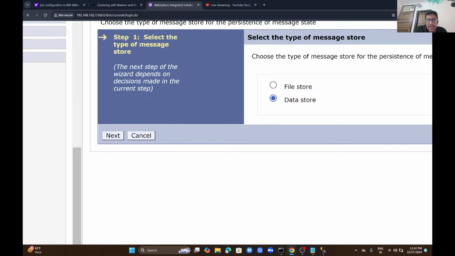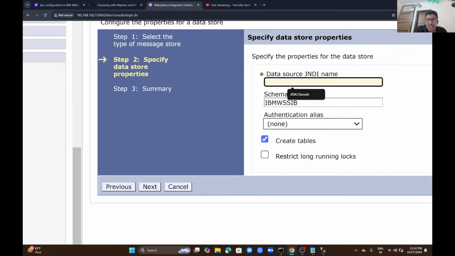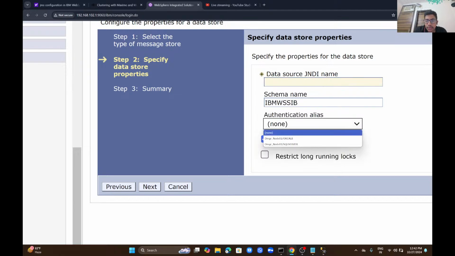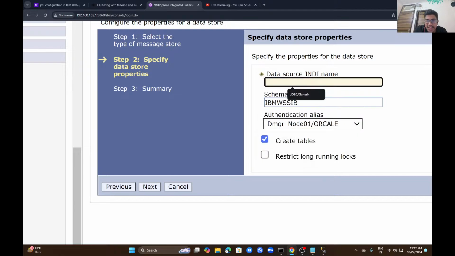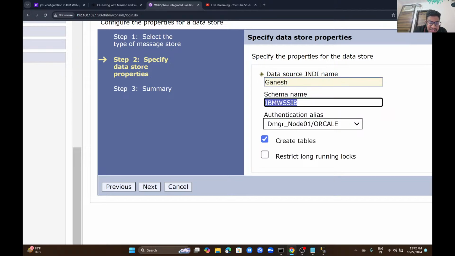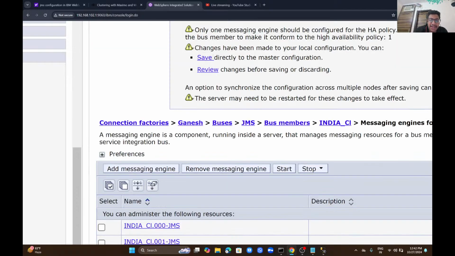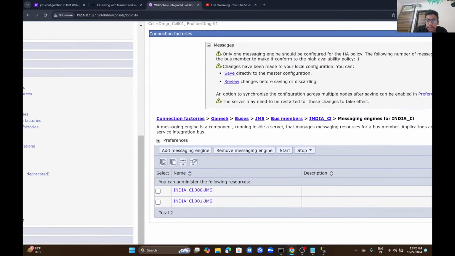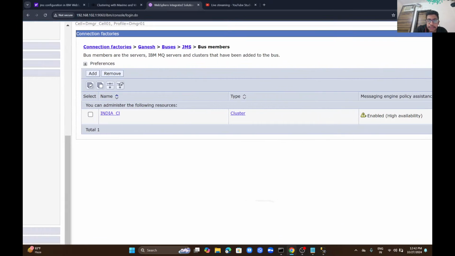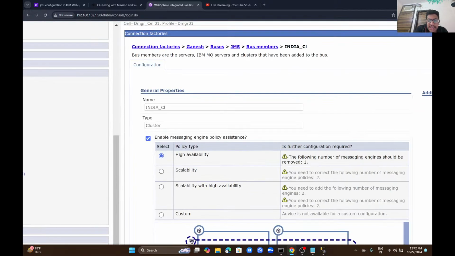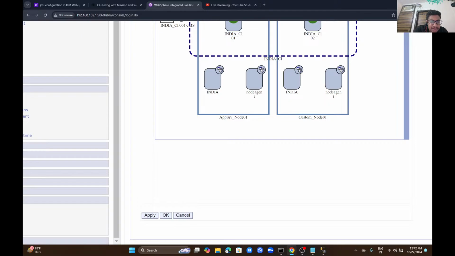We can add a data store. You can use the JNDI details. You can map Oracle. I will map my Oracle server. JDBC and my JNDI details are the data source name, and the name is JDBC slash my Ganesh. This is the Oracle server I created. I am adding this. See, high availability. Okay.